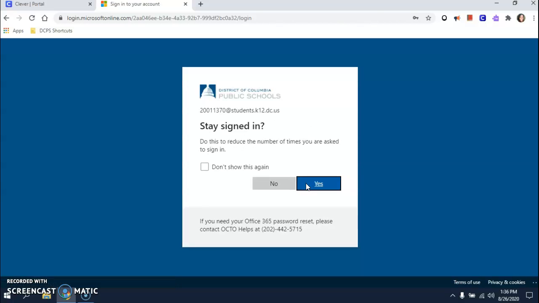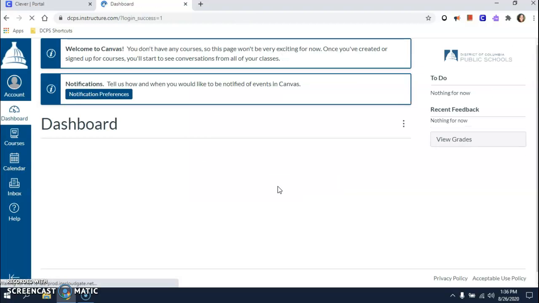It might ask you, do you want to stay signed in? And that's all dependent on if you share the computer with people in your household. You might want to click no. So I'm going to go ahead and click no. And you'll be redirected to Canvas.